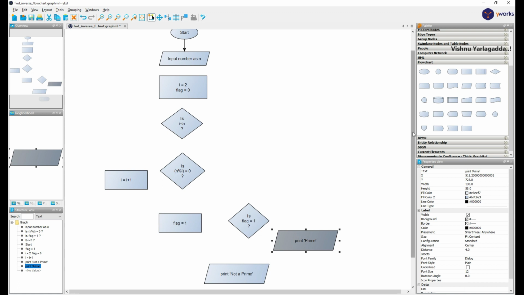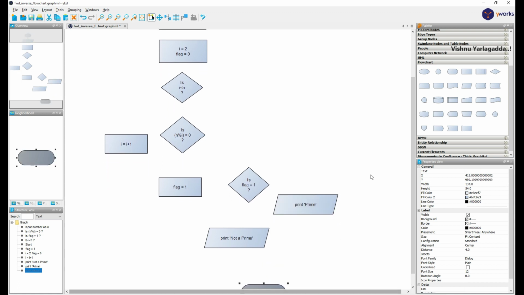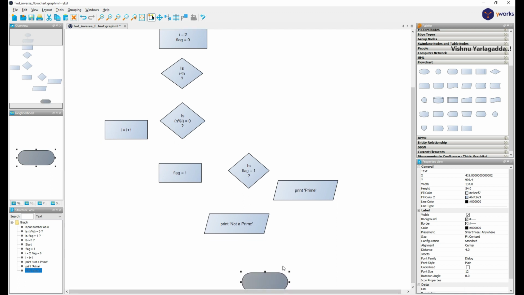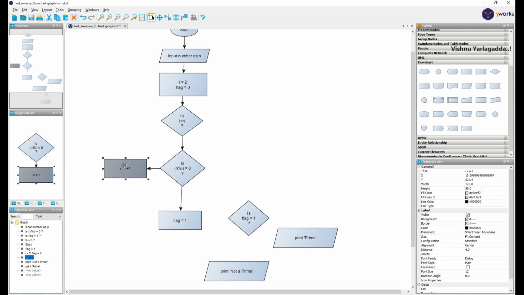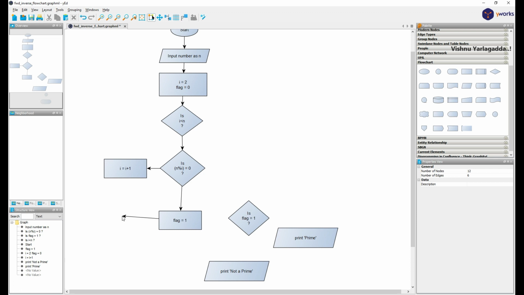Then I'm going to connect with a connector. I'm going to keep a connector over here, so everything will be connected properly. I'm going to draw the arrows. So this is one, and this one will be the next arrow, and this one, and this one. And this one will be the next arrow.